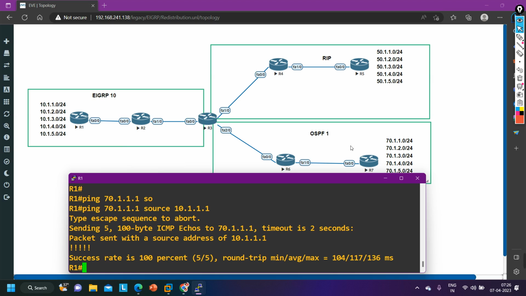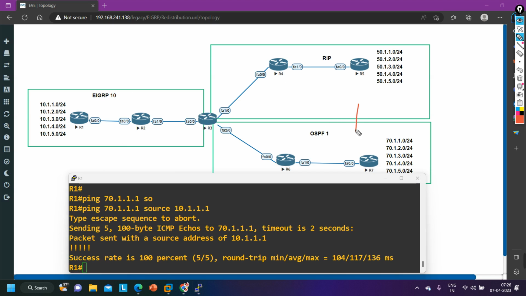So if you want to make communication possible between these two domains, here you need to redistribute OSPF prefixes in RIP and RIP prefixes in OSPF also. Now I am not going to redistribute this over here. In OSPF advanced redistribution, we will understand the redistribution behavior of OSPF. Now we are discussing only EIGRP redistribution.